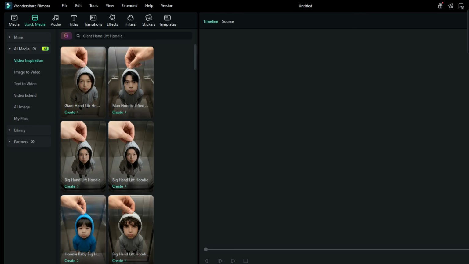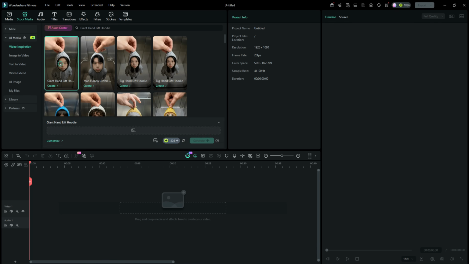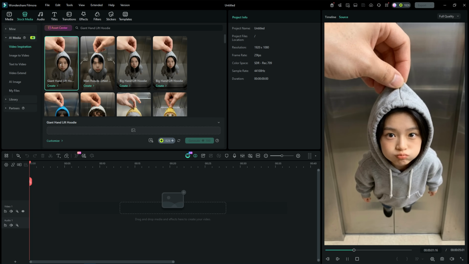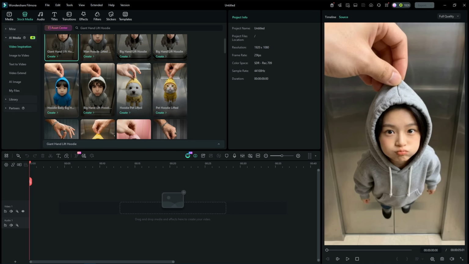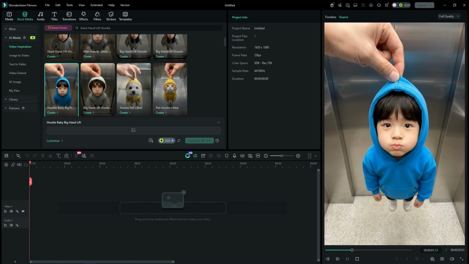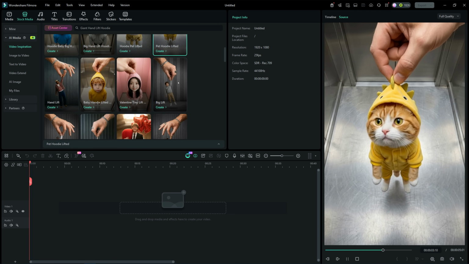So let's start with a search, Giant Hand Lift Hoodie. There are so many templates where you become a tiny character, lifted by a mysterious hand from another dimension, and that too, inside a lift. It works for pets as well. These videos look so cute and realistic at the same time.